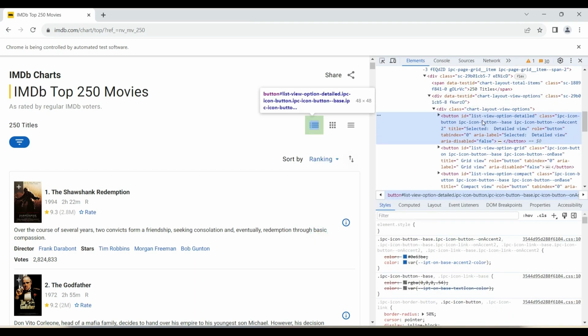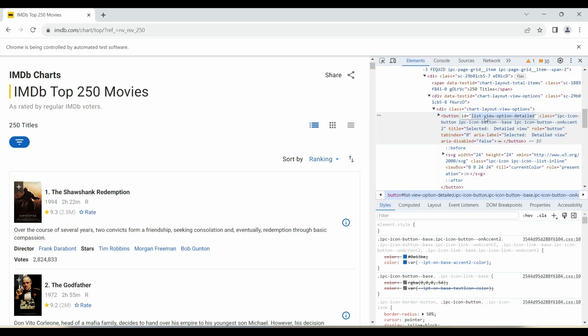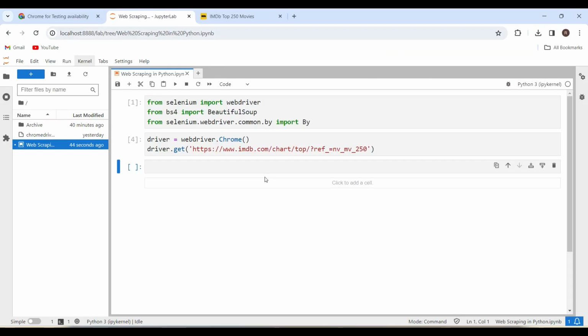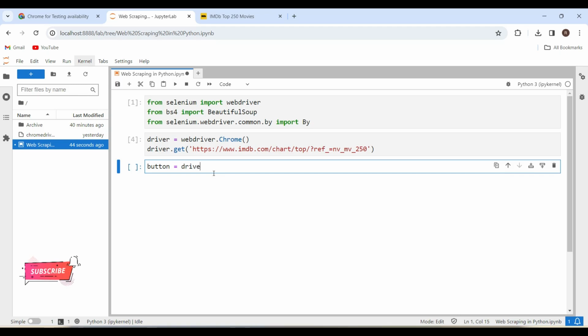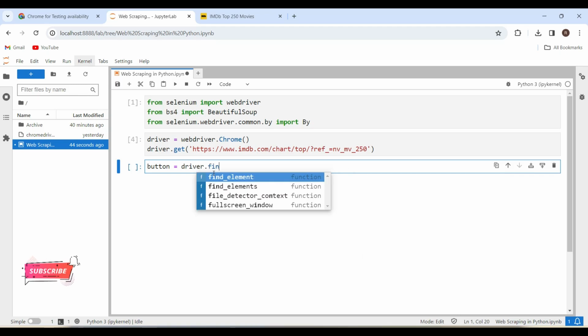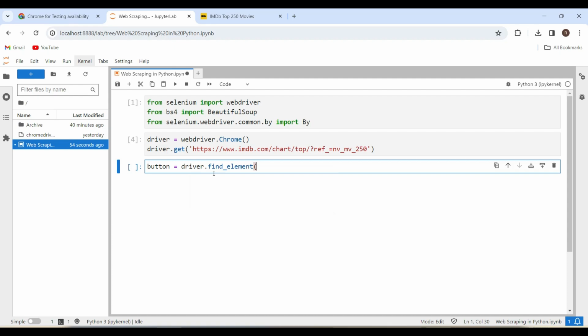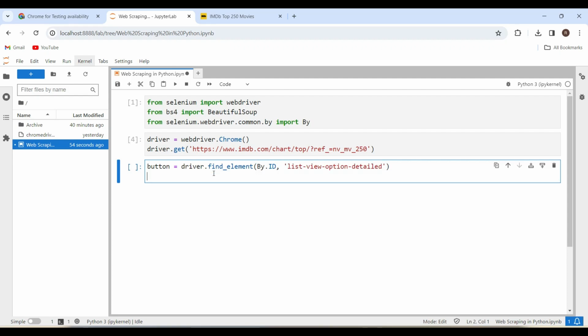First identify that. Right click on inspect. Here, if you see, there is a button with the ID of list view option detailed. Copy this one and come to the code. button is equal to driver dot find element, by ID, comma, this is the ID. And you can click on that with button dot click.